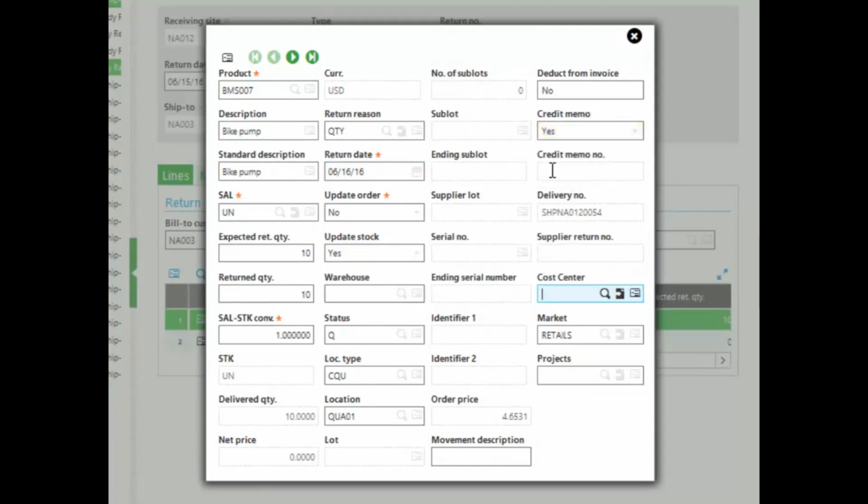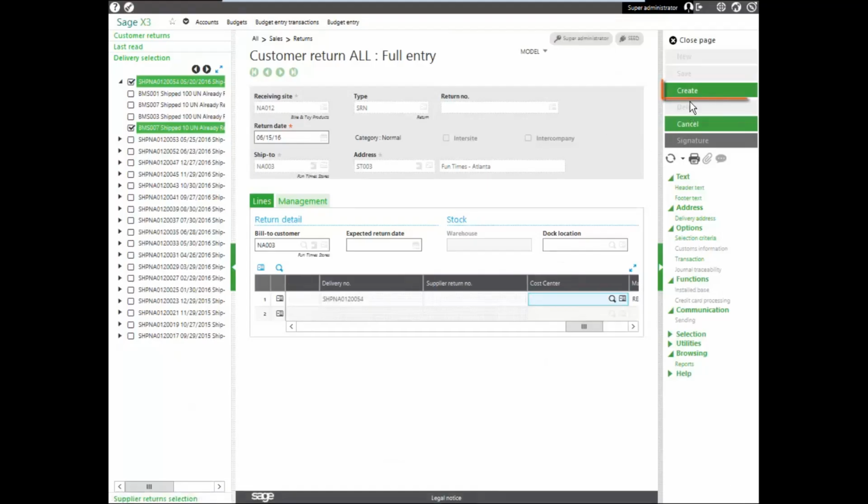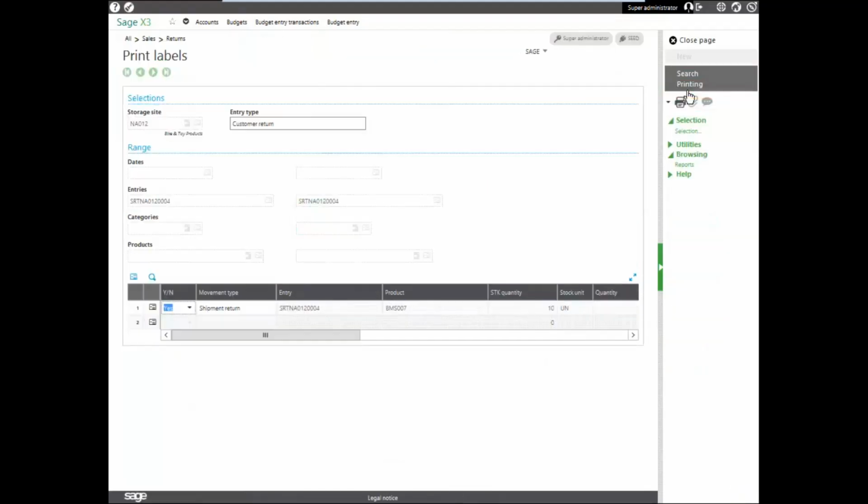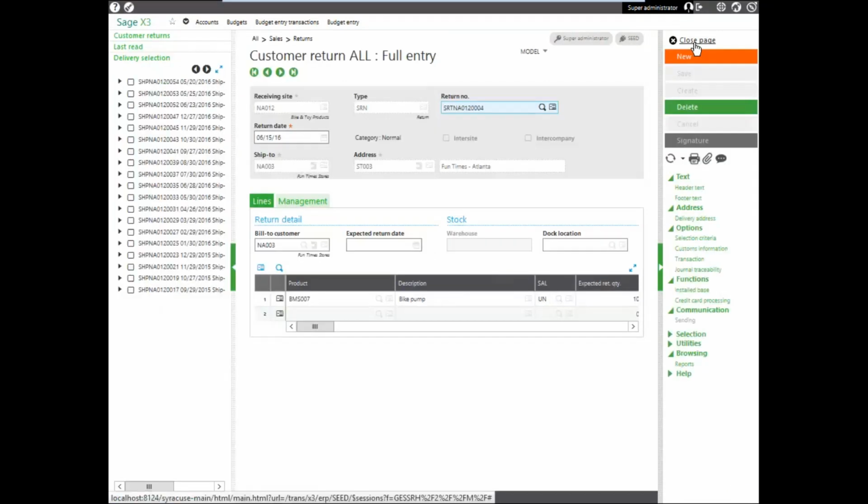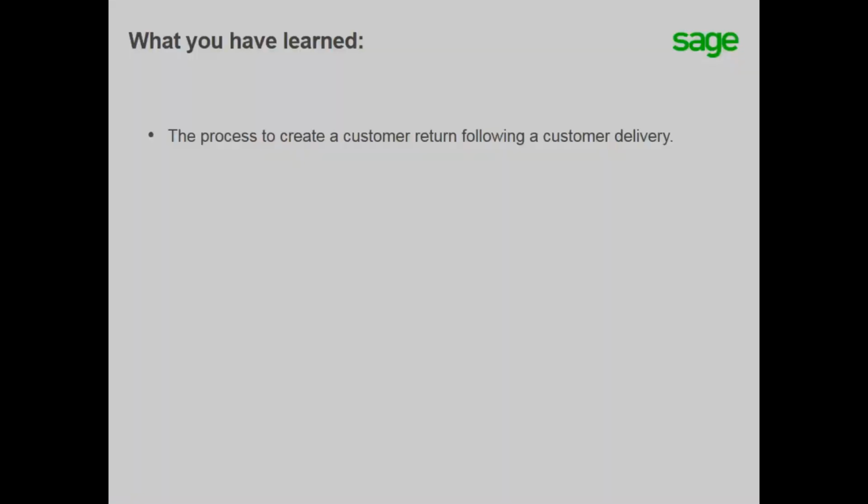Once I have all of my information entered in, I'm going to go ahead and close out of my grid and click Create to create my customer return. If I wanted to print out a customer label, I could go ahead and print it out here, but I'll just go ahead and close the page. Now my customer return has been created. In this topic, you have learned the process to create a customer return following a customer delivery.